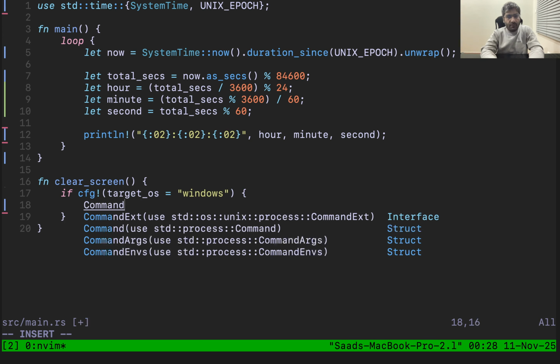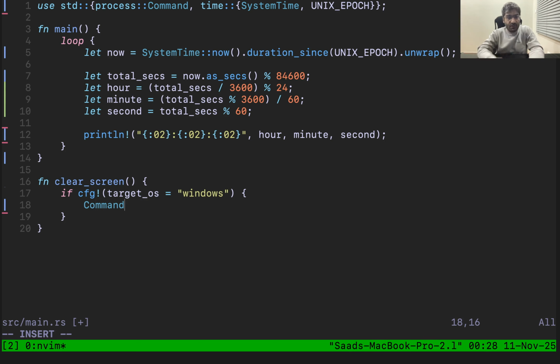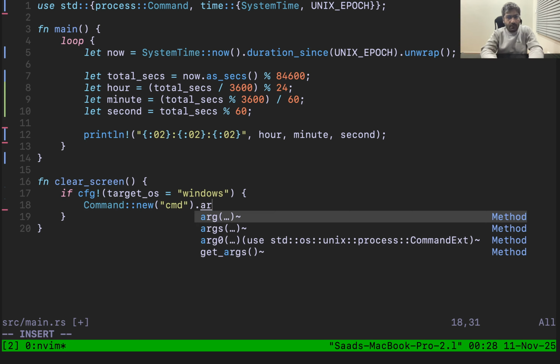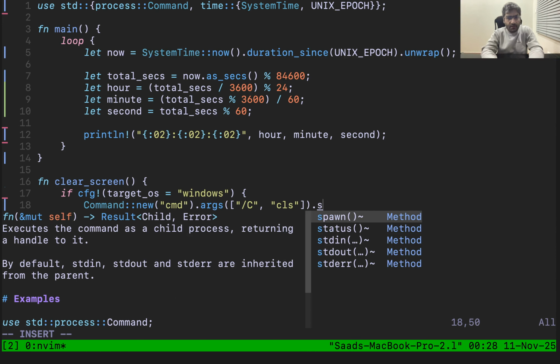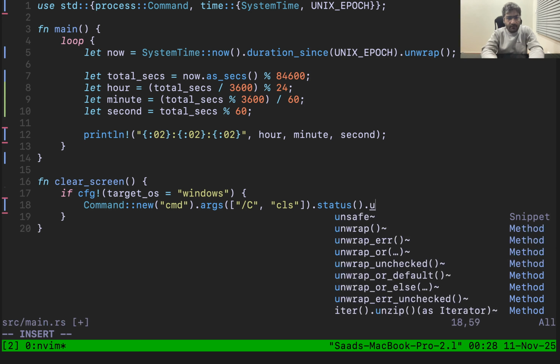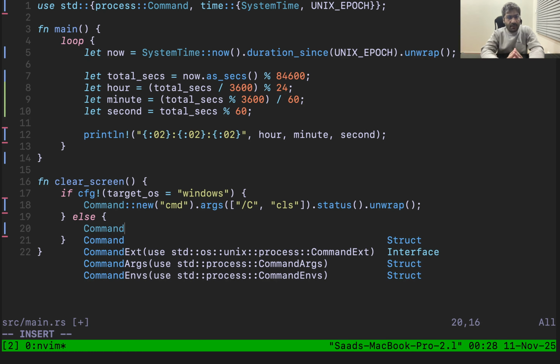For the Windows part, we will be using the Command struct from the process module, and we will be using new, CMD, and then we need to pass the args. In this case, we need to pass /c, which means we have to execute the command. Which command we need to execute? Which is the CLS command. And then we will check the status, and then we will unwrap it.